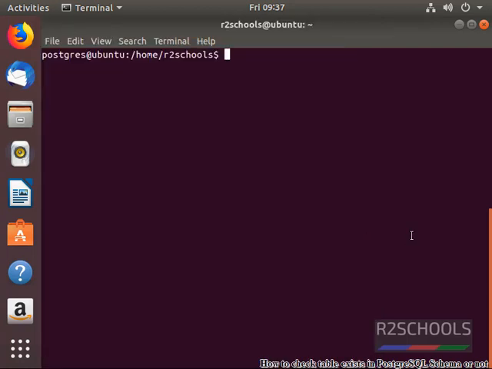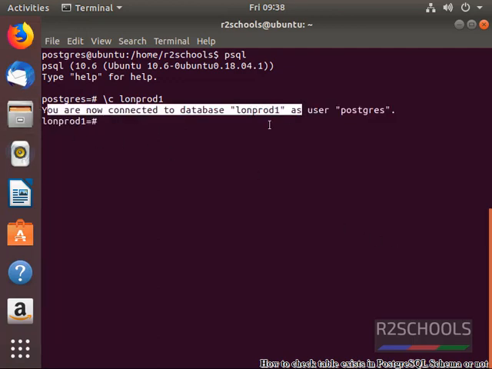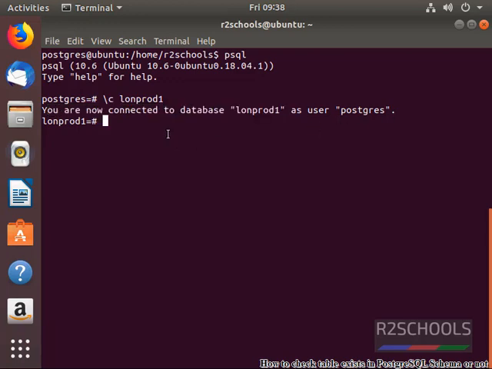Let's log into the server. PSQL, switch to my prod server, LONPRD1. See here the message: you are connected to database London prod 1 as user Postgres. Now copy this query.